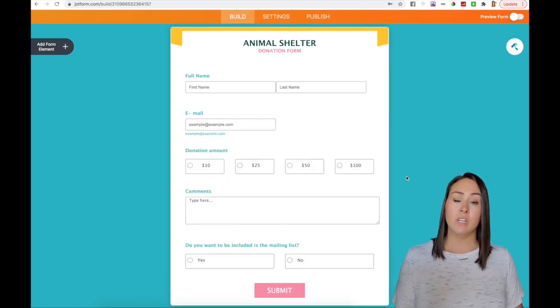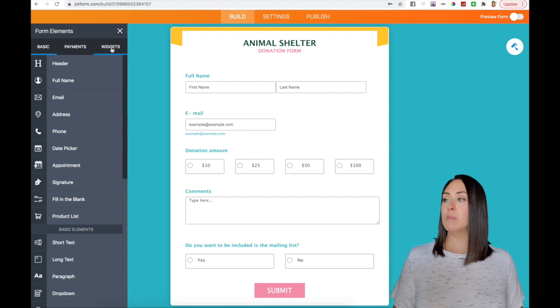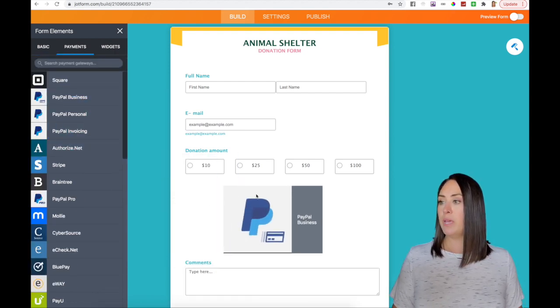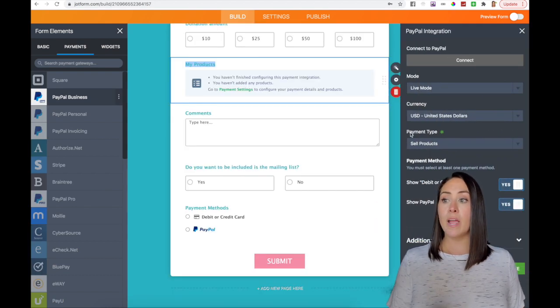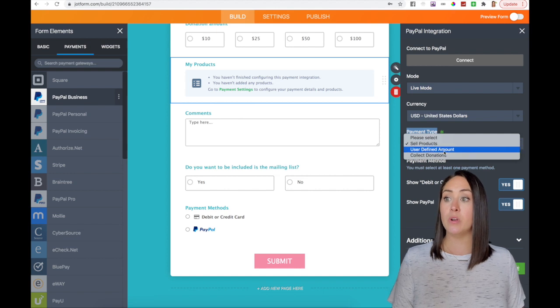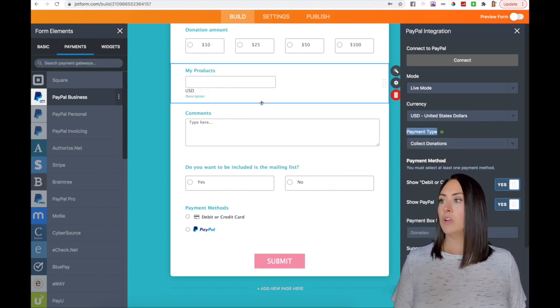And again, if you wanted to include something like PayPal or Square, you can come up here to the top left, add a form element. Under payments, you can choose which one you would prefer. I'm a huge fan of PayPal Business. And then over on the right, we can see payment type. It's automatically going to populate to sell products, but you can also do collect donations or a user-defined amount. So we'll go ahead and put it on collect donations.